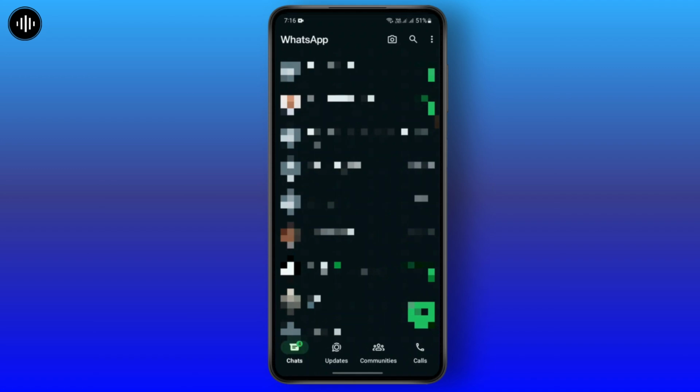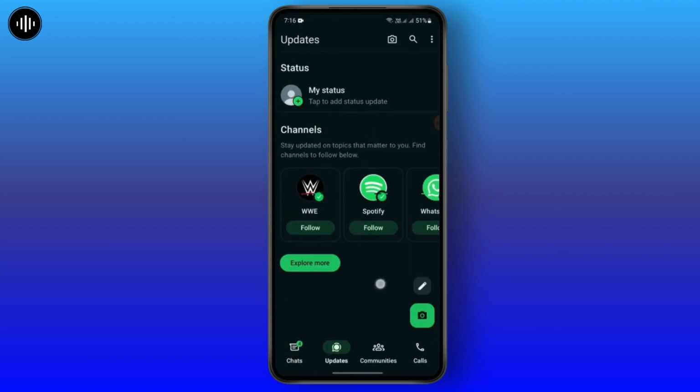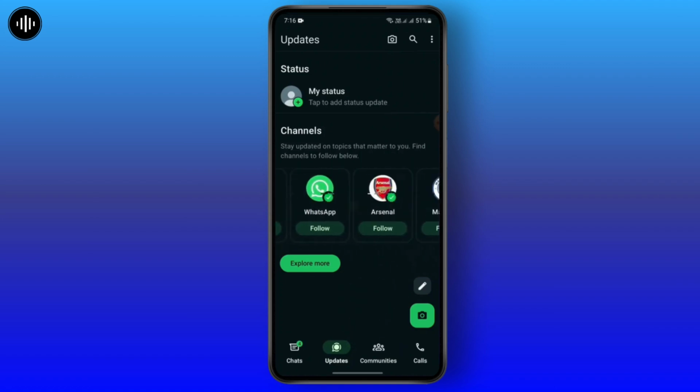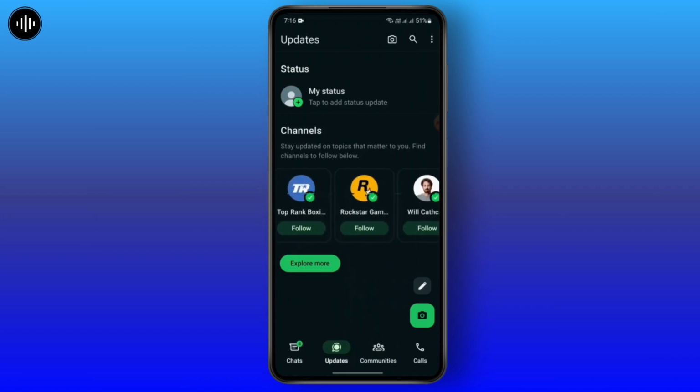After that, we have this update option. Here you can see you can update your status by adding video or photos. Tap on update status and share anything you want. After that, you can see channels. You may just follow any channels you may like. They will give you respective information about their own channel. And you may tap on explore more for more channels.